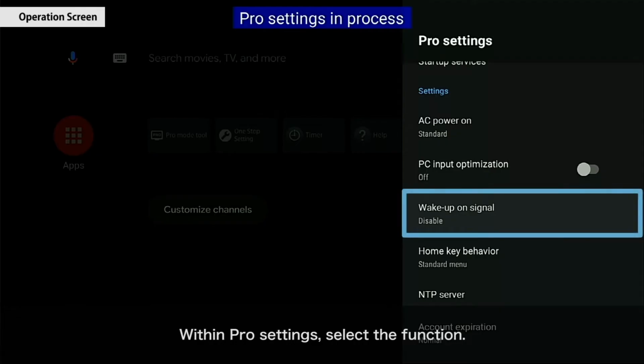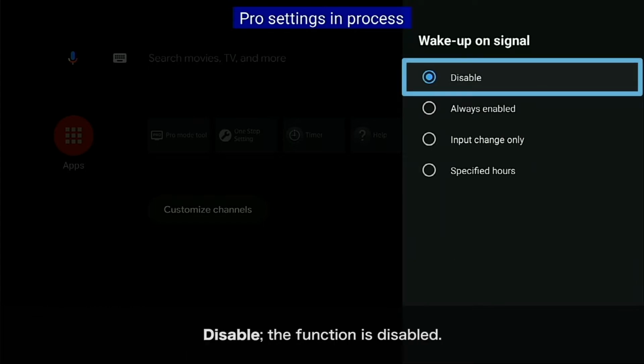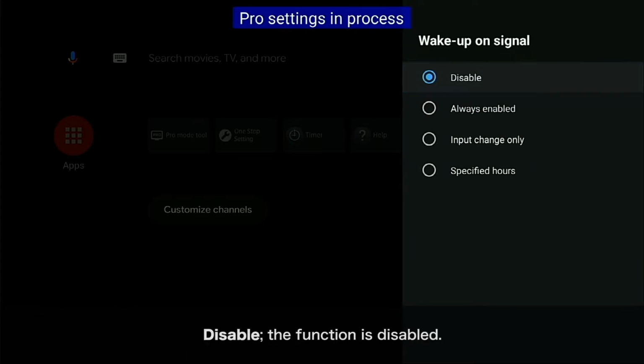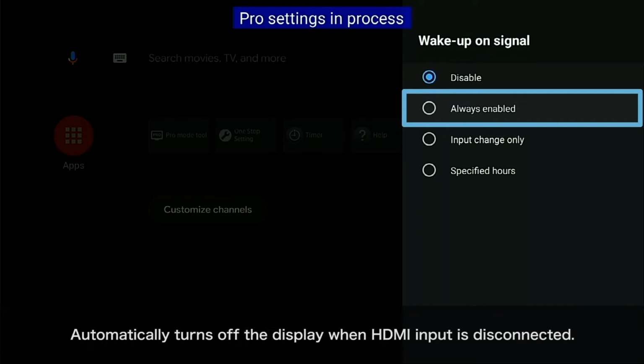Within Pro Settings, select the function. Disable: the function is disabled. Always enabled: automatically turns on the display and switches input when HDMI input is connected. Automatically turns off the display when HDMI input is disconnected.